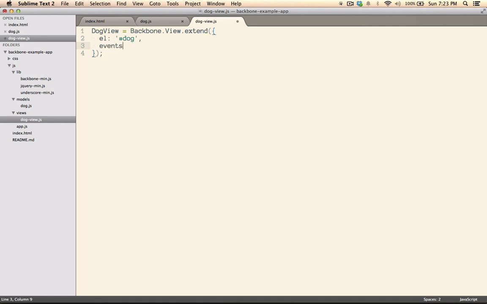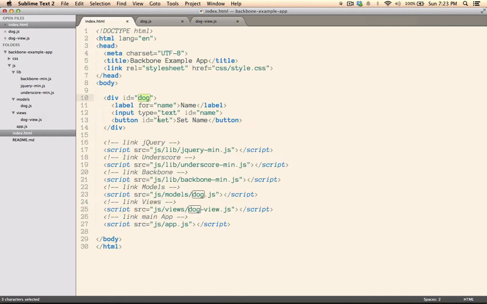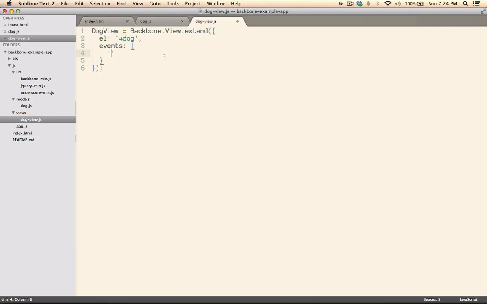We'll create one called events, and events is equal to an object. Here we can pass in particular events such as hover and click, any sort of user event on a particular element. In this case, we want to listen for click events on this set button right here. So we can say click, then a space, and then pound set. Then it will be listening for clicks on an element with the ID of set that is inside of the element that has an ID of dog.